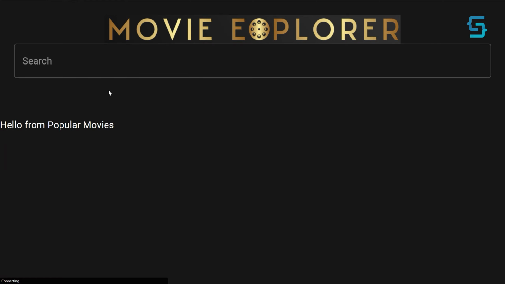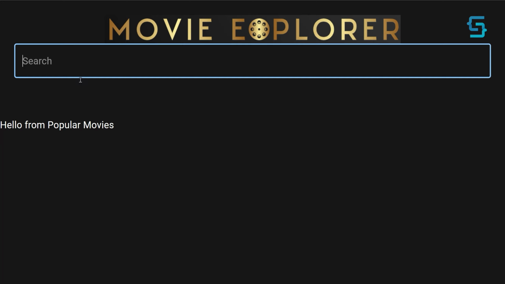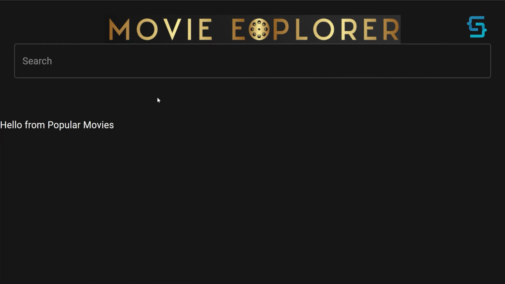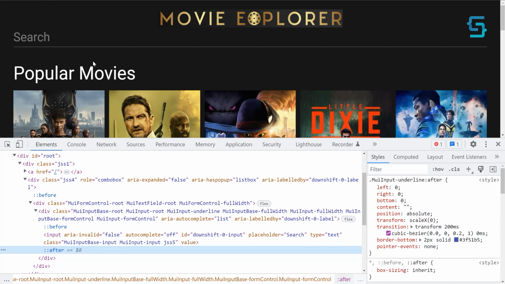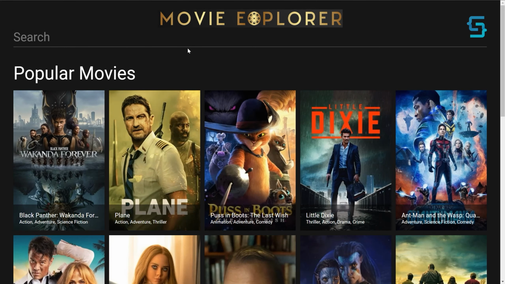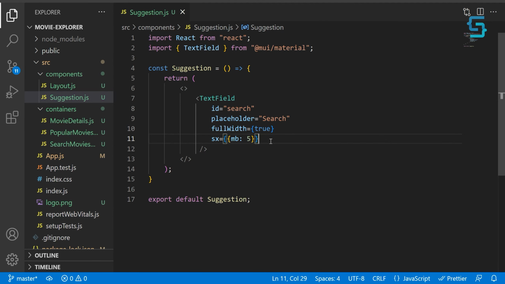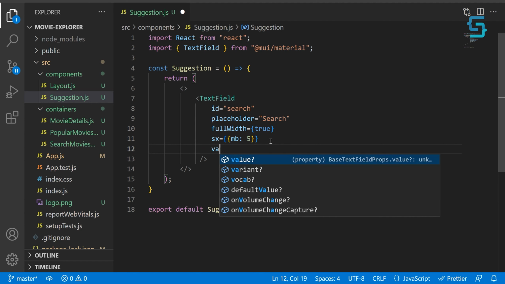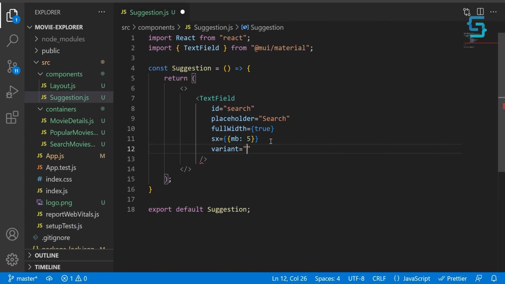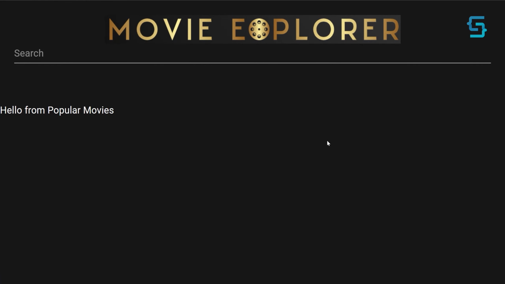Okay, as you can see, we added some margin on the bottom and we included this input, but this input needs to have a different variant. This is like a default look that we have on the text input, and as you can see here, we only have this border on the bottom of the input field, so we want to achieve that effect. So let's add an additional property, and that one is variant. It should be standard. Let's save it, and there you go. This is the effect we want to achieve.